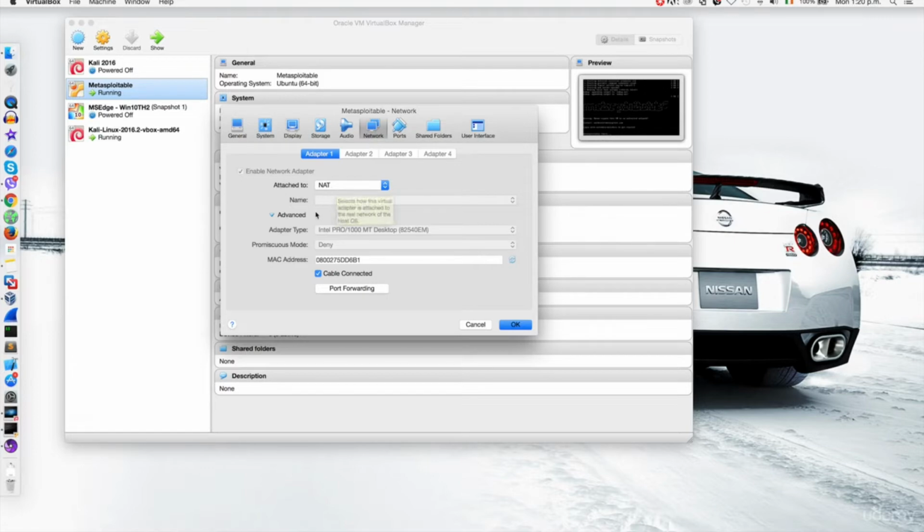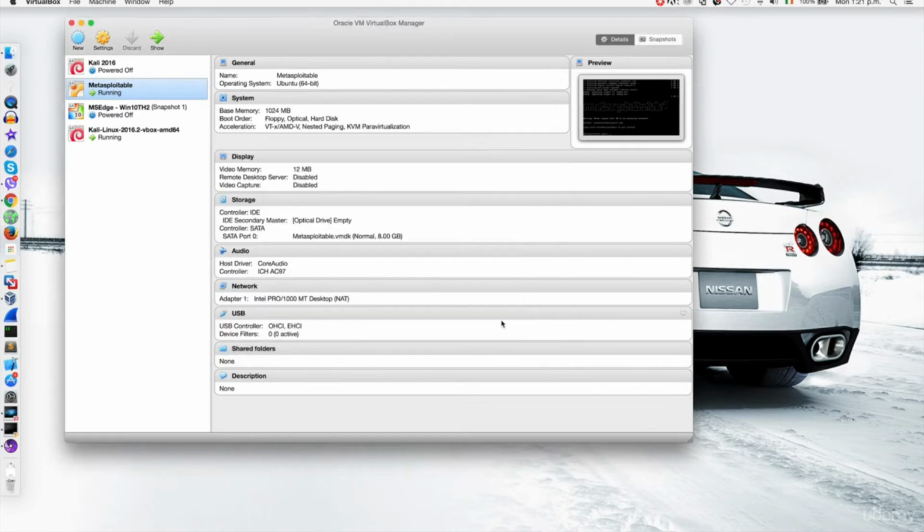So when I come here, you can see that it's connected to NAT. I'm going to change that to NAT network. You can see that the name is called only NAT network here, but the Kali machine's network was called NAT network 10.20.14. So I'm going to make sure that I select the same NAT network that is selected in the Kali machine. I'm going to press OK. And now my settings are good.